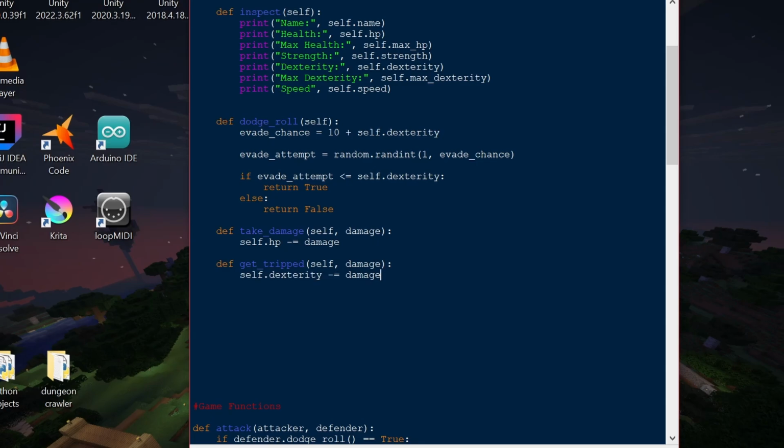But there is a bit of an issue. Let's say we have 5 dexterity, and we take 10 dexterity damage. We're now at -5 dexterity. That doesn't make much sense. Remember, dexterity is your chance to dodge.